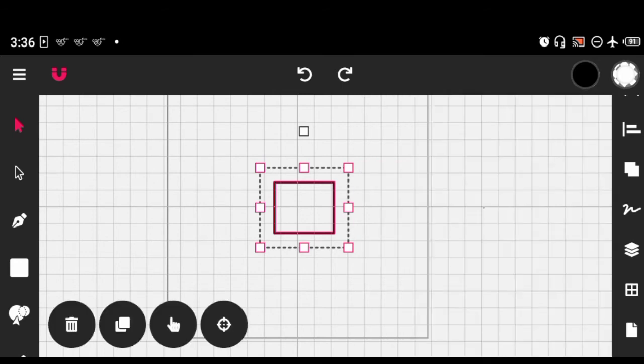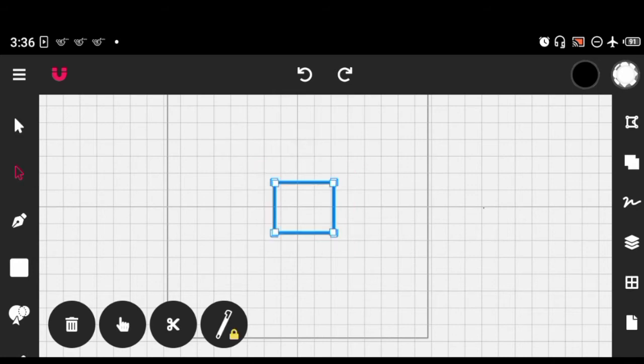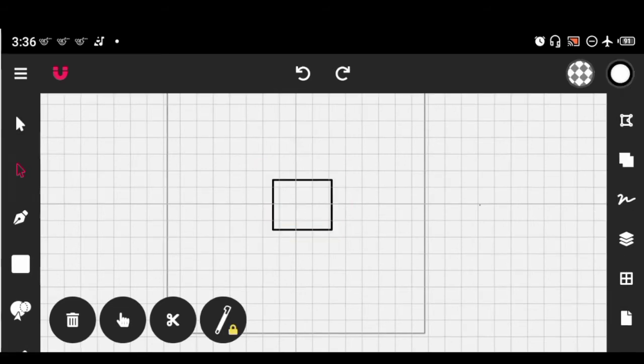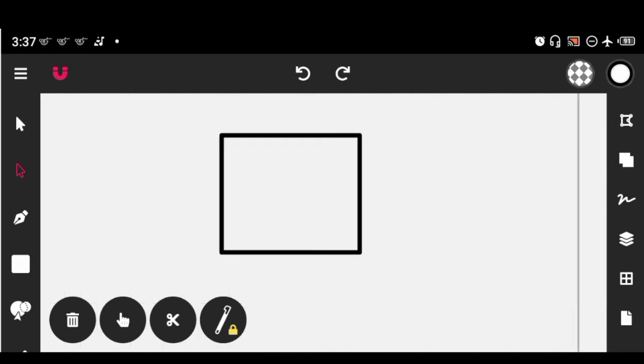transparent background. Okay, the next thing now is our second tool on our left hand side. The second tool is our segment tool. So segment is a very useful tool. The first thing you have to do is select the shape, then click on the segment tool. Then let me show you.